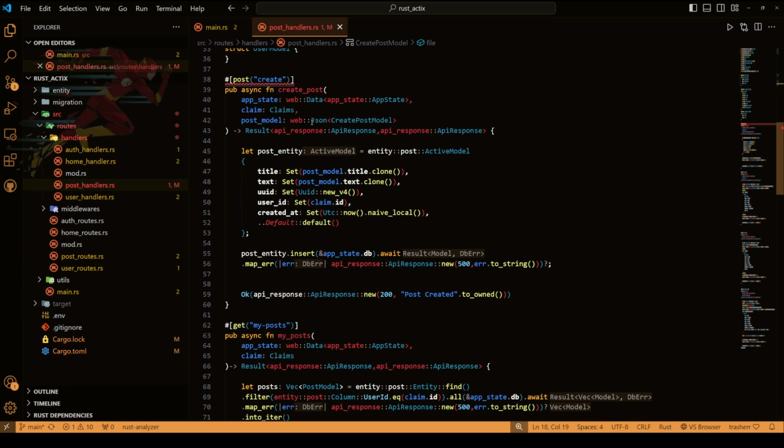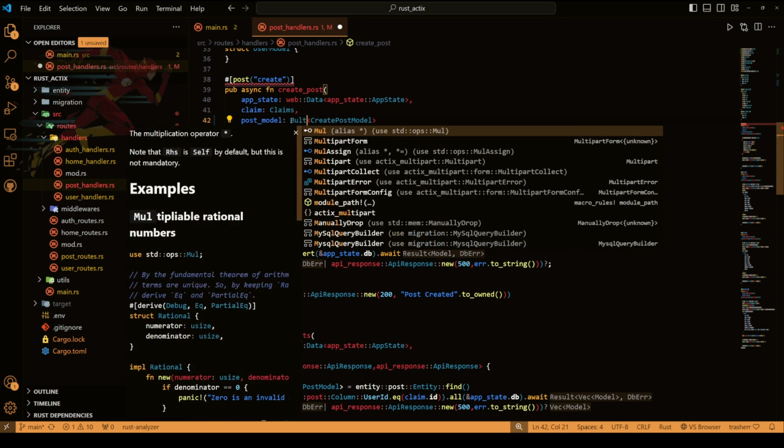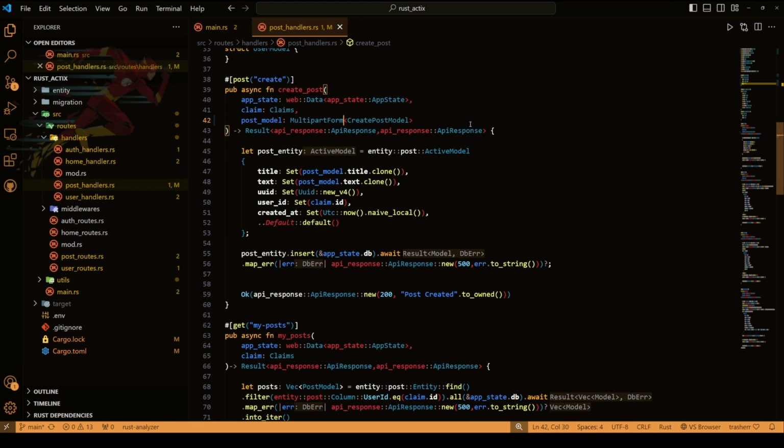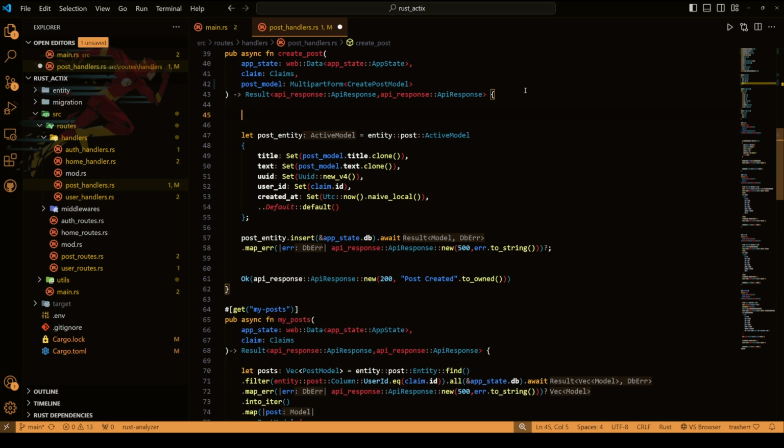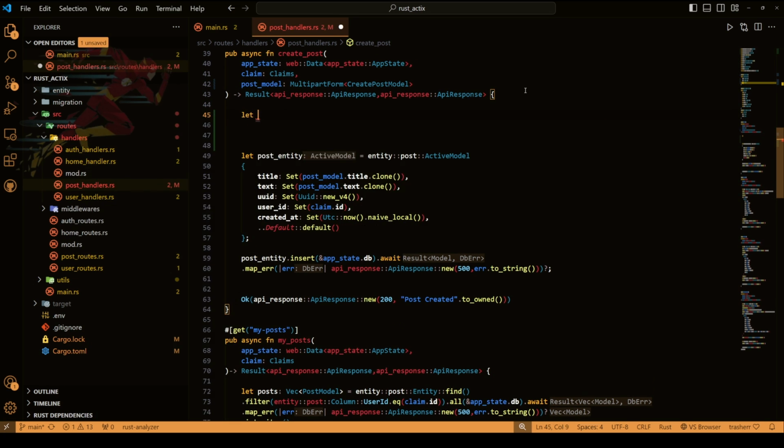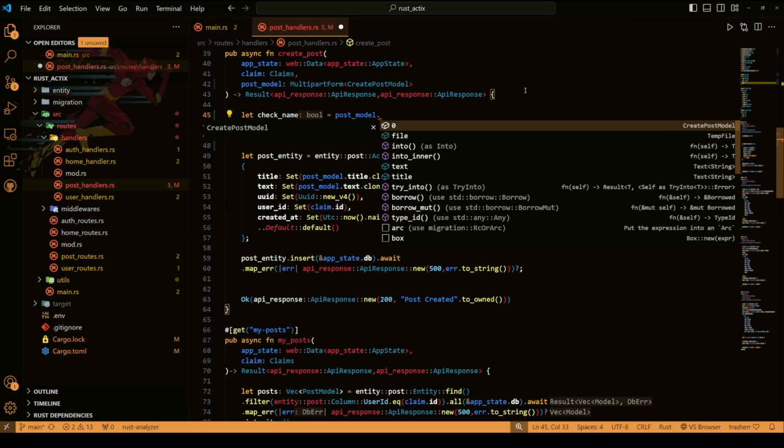Next, we have to change this post model type. Currently, we have web.json. We'll replace it with multipart form. Return type is fine, but inside this method, we'll first create some checks, then carry out the insert and upload image and all. This will allow us to check the extension of the files.